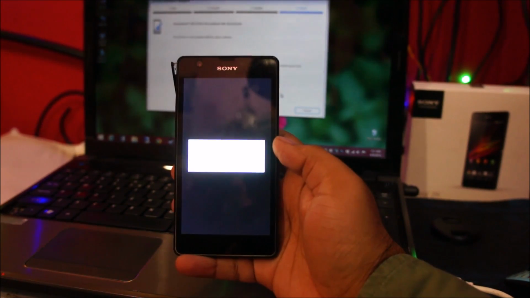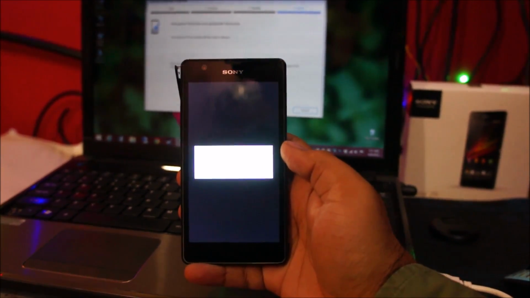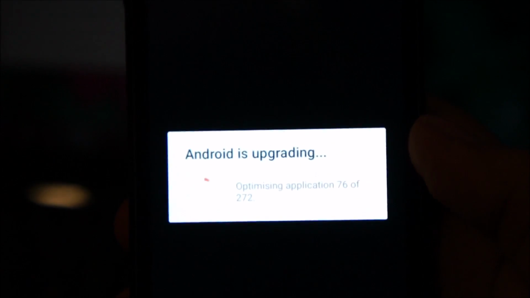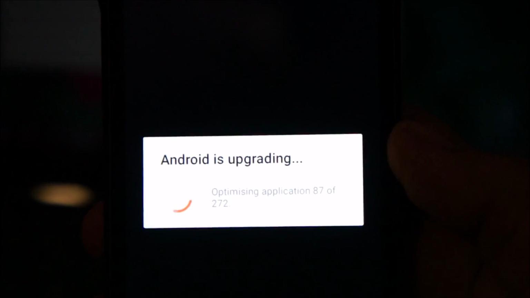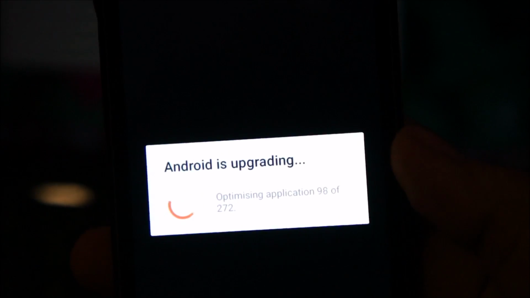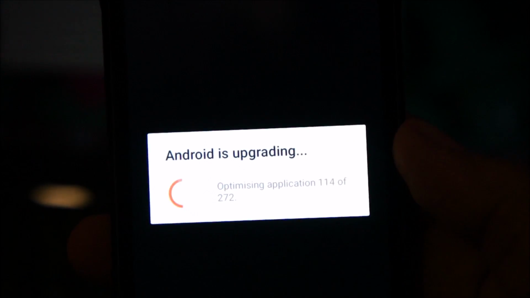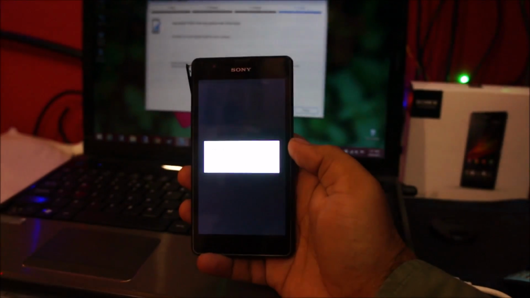Okay, so Android is upgrading. Check it out. You guys can see 272 applications. Oh my god. So I'm gonna let this thing run. Let it do whatever it's doing.